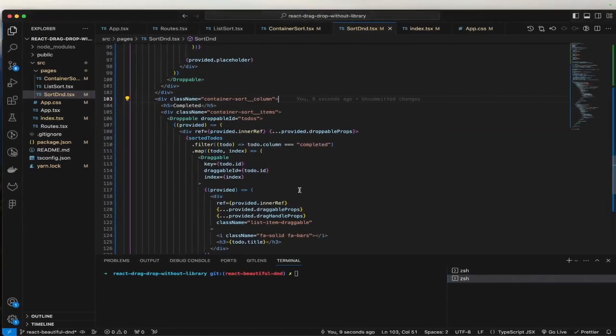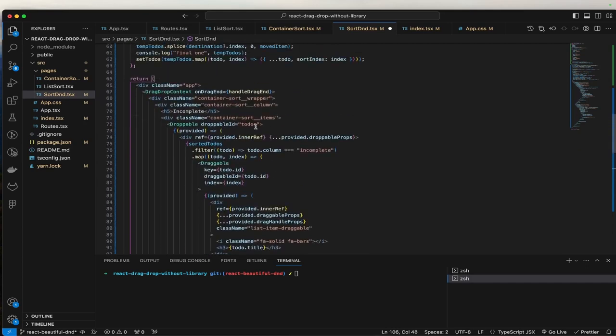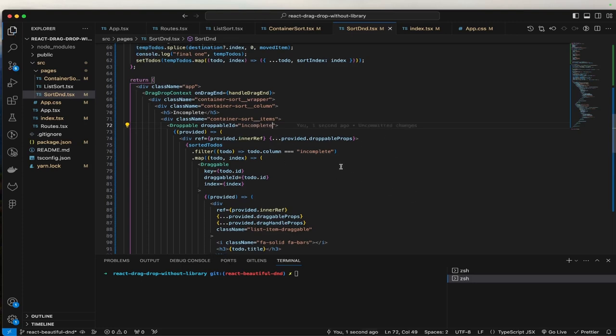So let's just go here, and first of all, in this droppable, we had to-dos, but instead of to-dos, we can say completed, and then here instead of these to-dos, we can call it incomplete. All right, so now we have two areas, everything good.